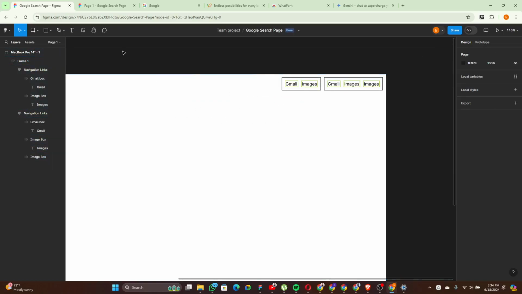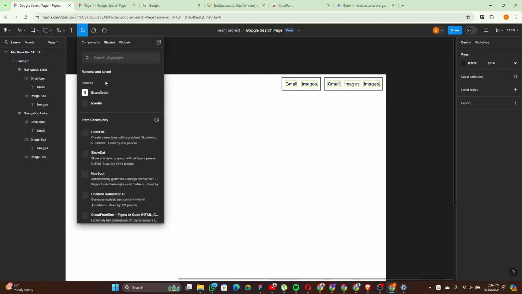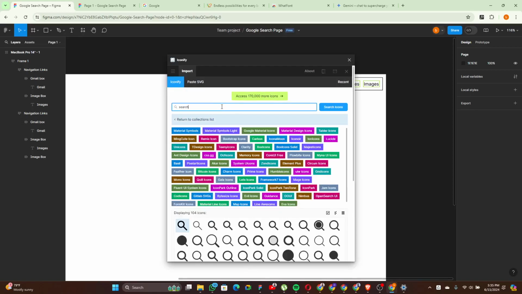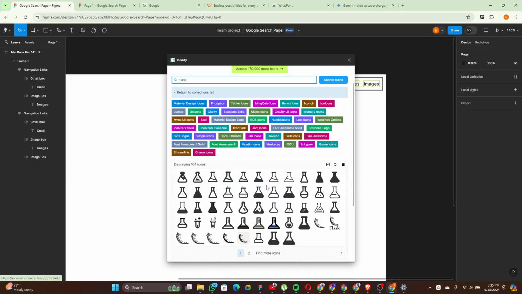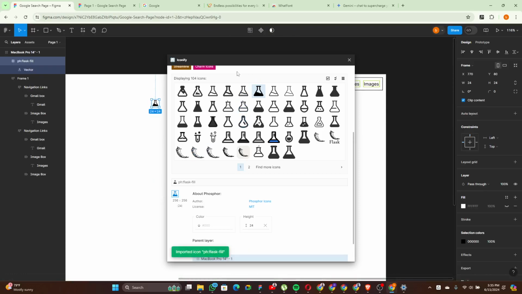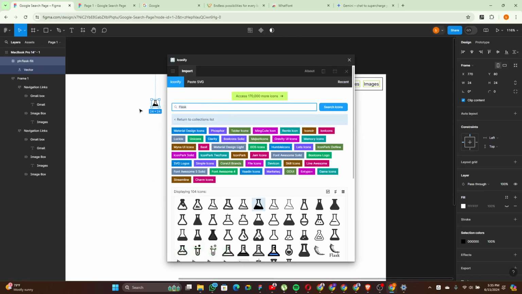So we are going to look for a plugin called Iconify. Then we allow it to load. Then we look for a plugin called Conical, or let's just say Flask. So this plugin is good enough, so we can select this, then make sure the height here is 24. Then we hold this and drag it and place it on the screen. Then we are also going to look for another icon called grid.